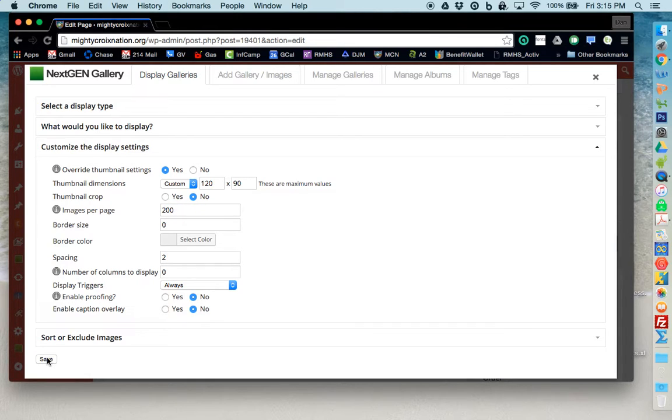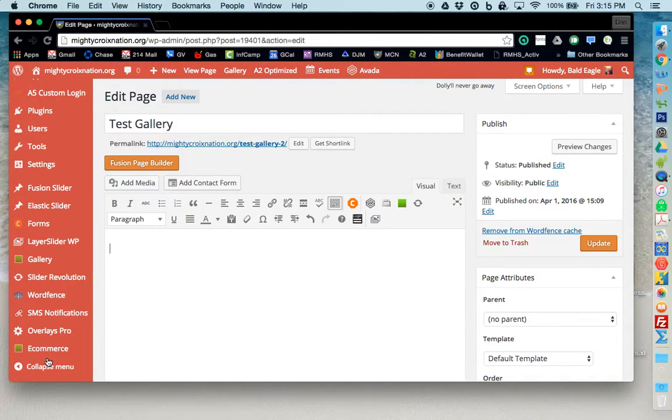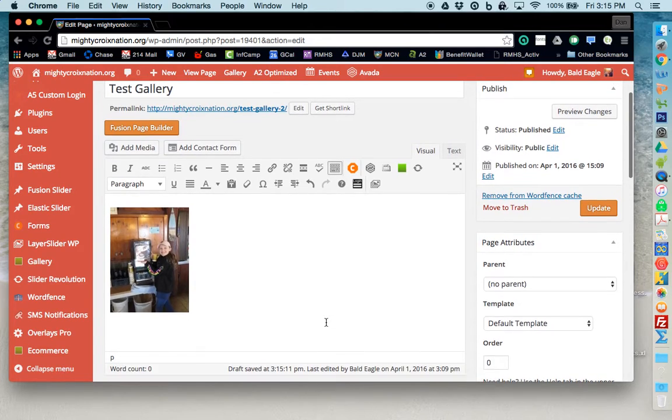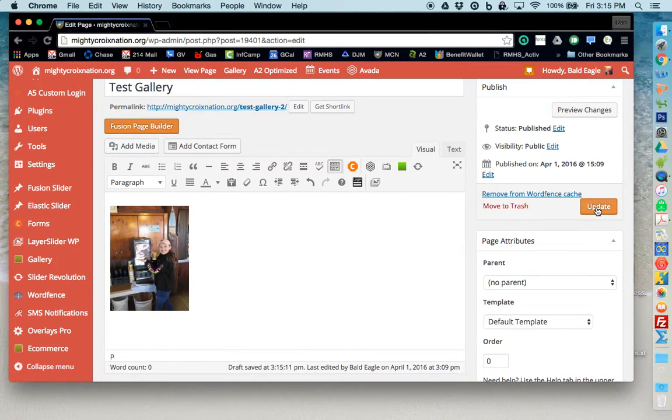Okay, so now we've created it. If you look, the first image is going to pop up. So that is our first image of our gallery. Okay, I have to make sure I click update. And now it's going to make sure that that is saved to the gallery.